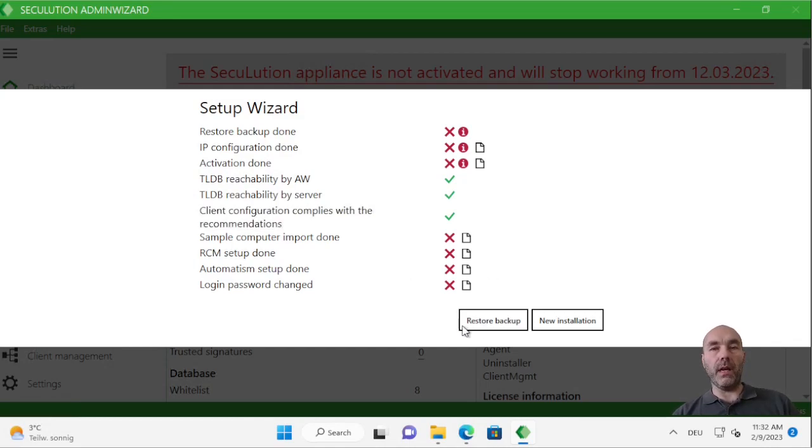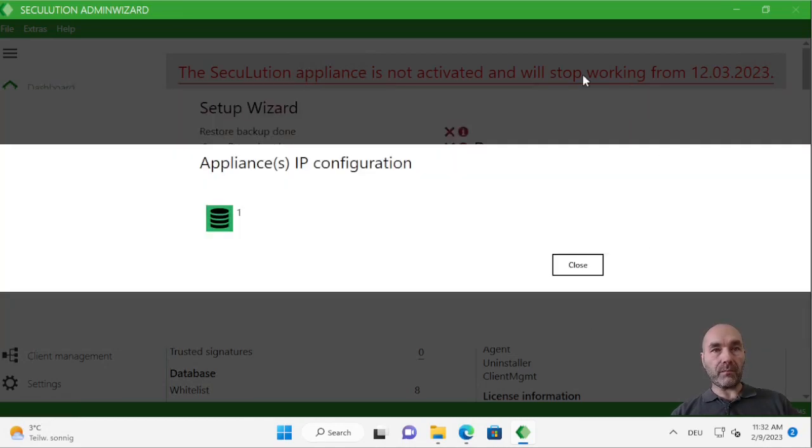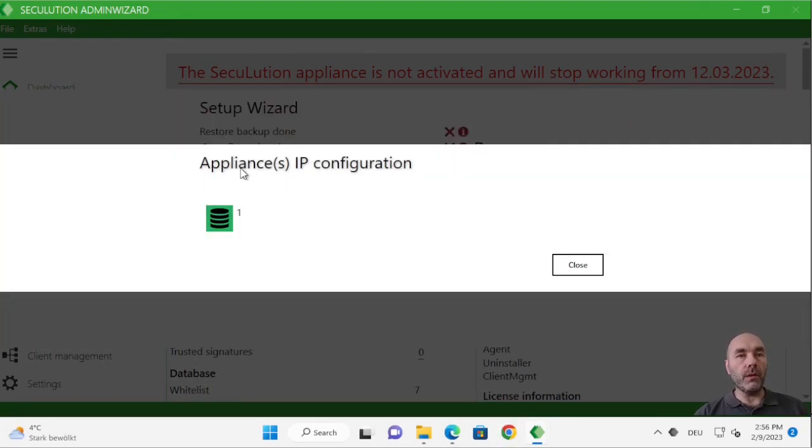So we have a choice between this is a reset or a reinstallation of an already existing installation. So we might have a backup which we can restore now, or we say it's a new installation. Let's say it's a new installation. Therefore, we need to now configure the server to its static IP it'll from then on have. And you could have more than one SecuLution appliances in your network. However, in this installation, we only have one, and usually one is enough.